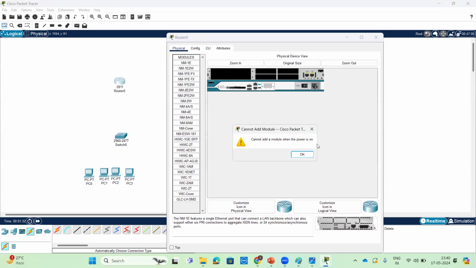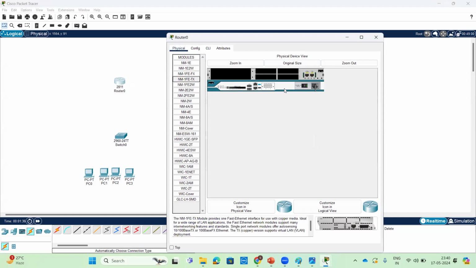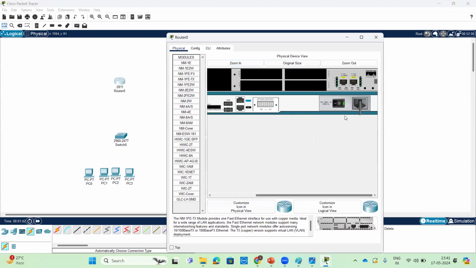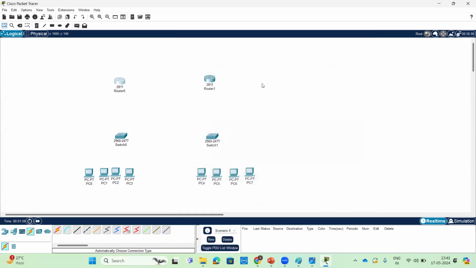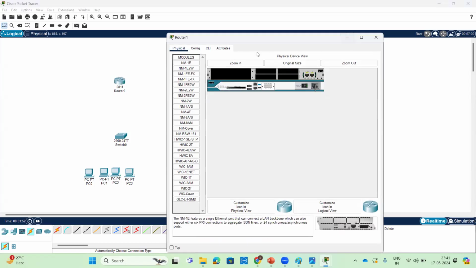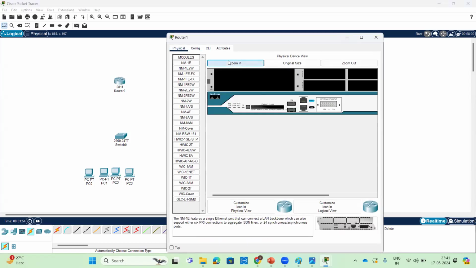Before that, power off. Actually, this router is now in power on mode. So go to here. If you want to power off, there is one button here. Just click it. Now you can add. Not much, just power off the router.